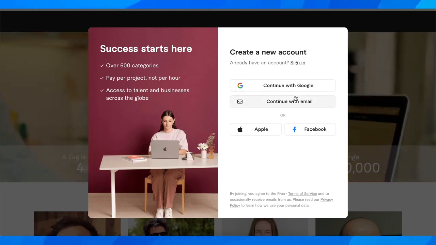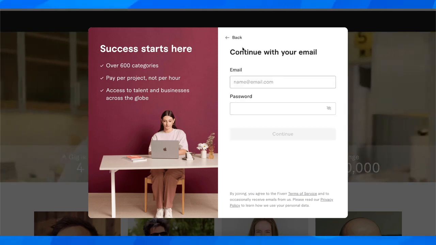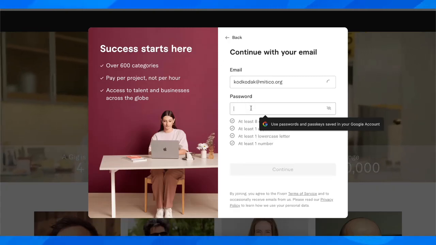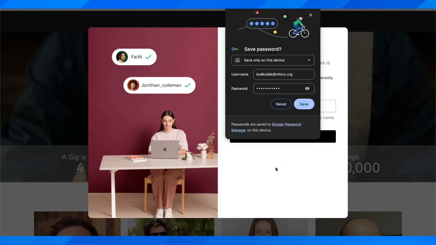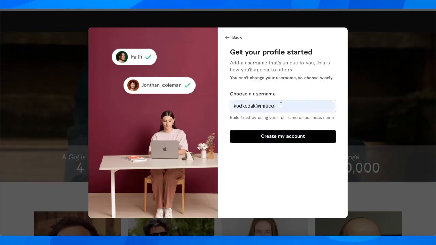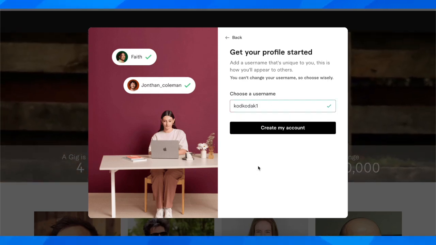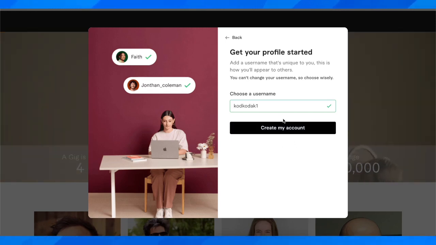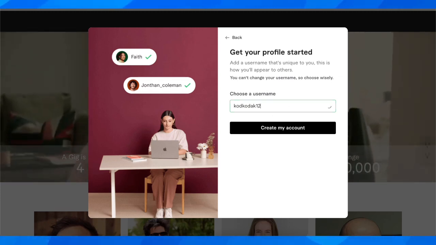So if you want, you can create your account using your Google, Apple or Facebook account, or you can use your own email address. I'm gonna do that really fast. So I'm gonna enter my email address, then create your password, and then simply click on Continue here. Now here you're gonna have to choose your username, and then basically you're gonna have to click on Create My Account, and basically that's all you have to do in order to create your Fiverr seller account.